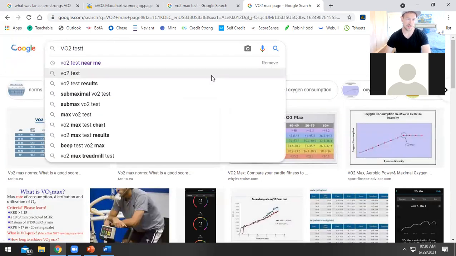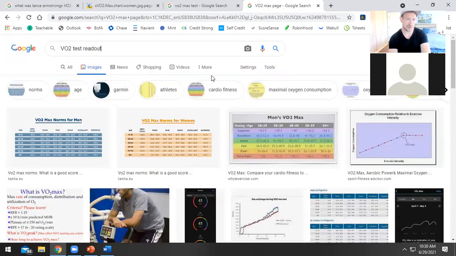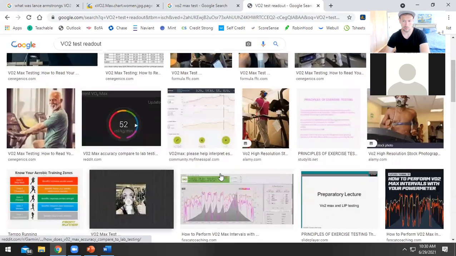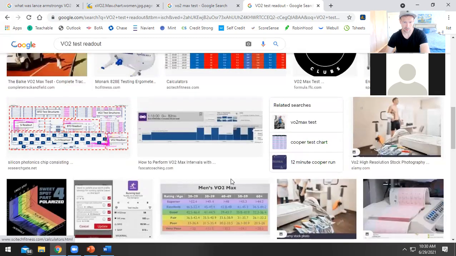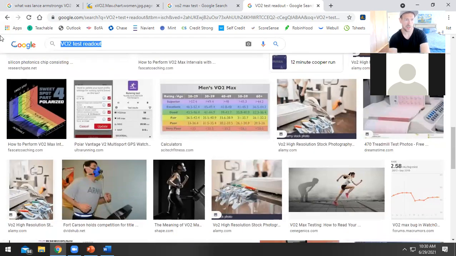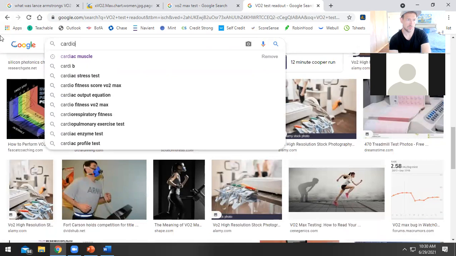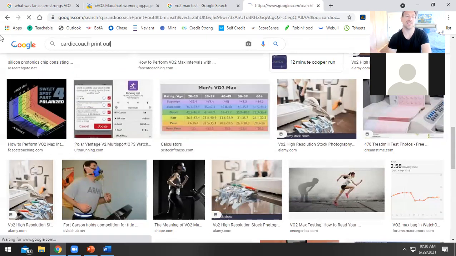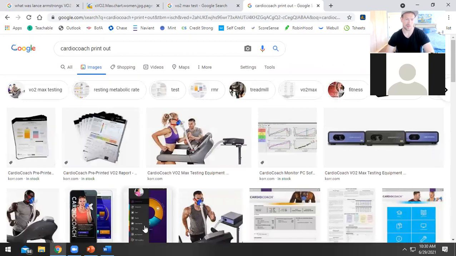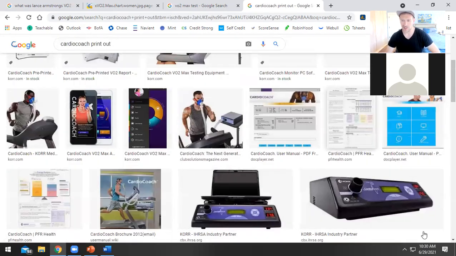VO2 test readout. Oh, come on, give me the cardio coach. There we go. Let's try print out. That'll surely give me what I need. Yeah, there we go. You'll get a little page that looks kind of like this.